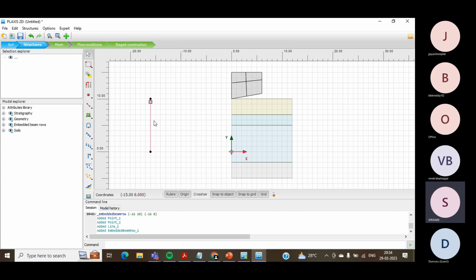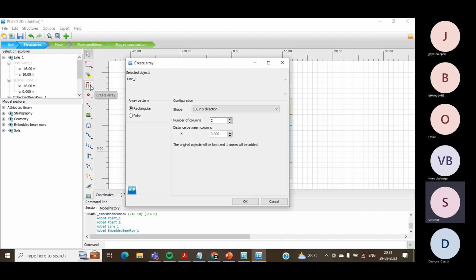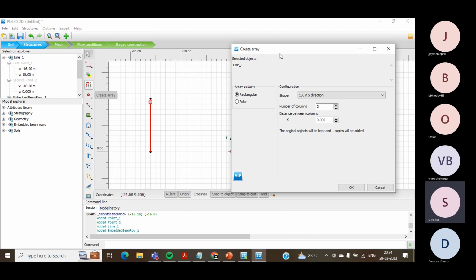No. What you can do is simply select this one, and there is an option called create an array. You just click on this create an array, and then choose the direction. In X direction I want to draw that, and then the number of columns that I want. So 5 pieces, 5 columns, and column to column the gap is something like 0.2 meters. If you want, you can just give that.